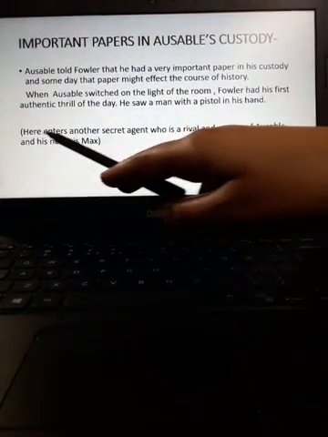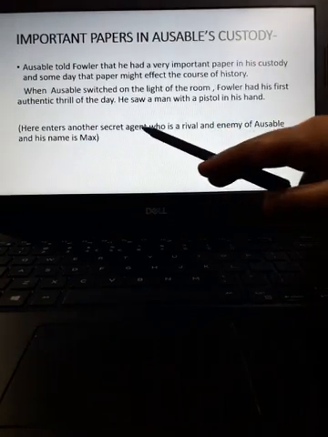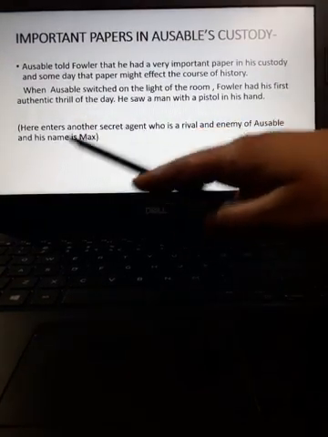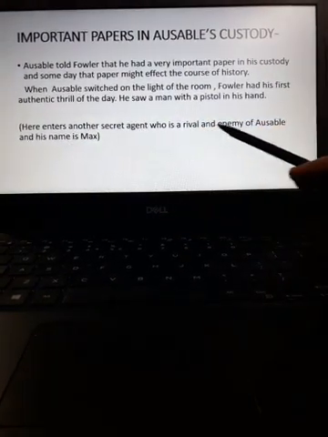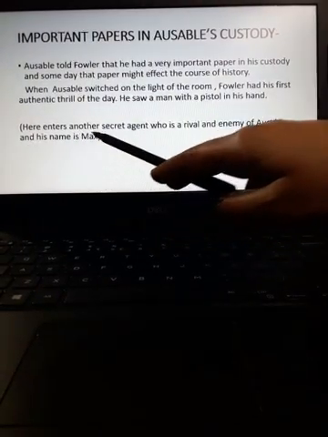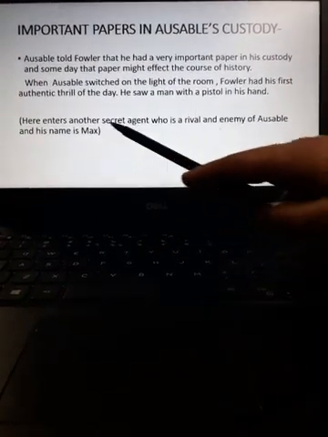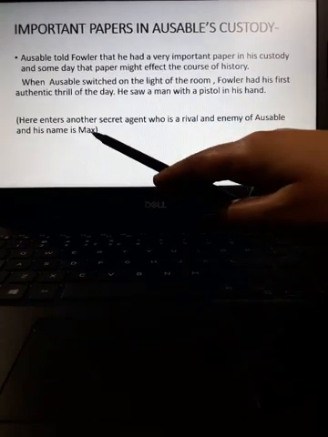Now see students, here enters another secret agent. The man who was there in the room is a rival and enemy of Ausable, and his name is Max. So Max was already there in the room when they switched on the light.